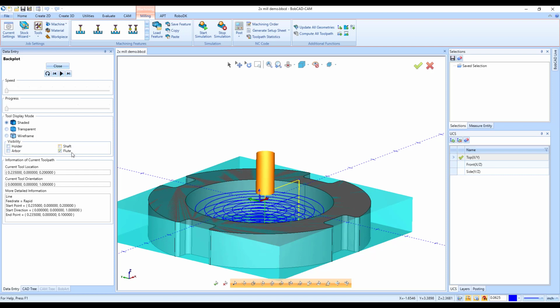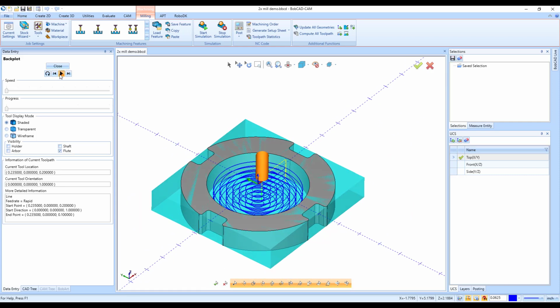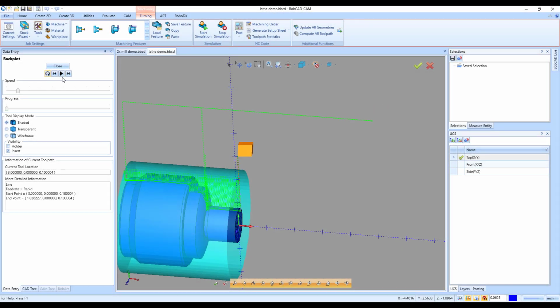of the milling tool. This same functionality is available when backplotting for lathe operations as well. You now have the ability to turn on and off the visibility of the holder and the insert of the turning tool. And those are the new backplot visibility options in BobCAD version 34.